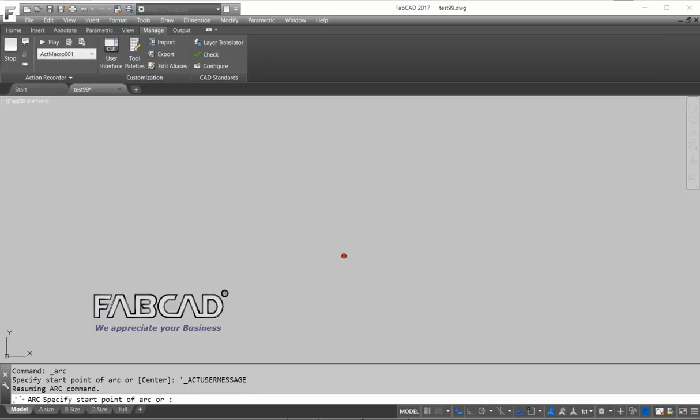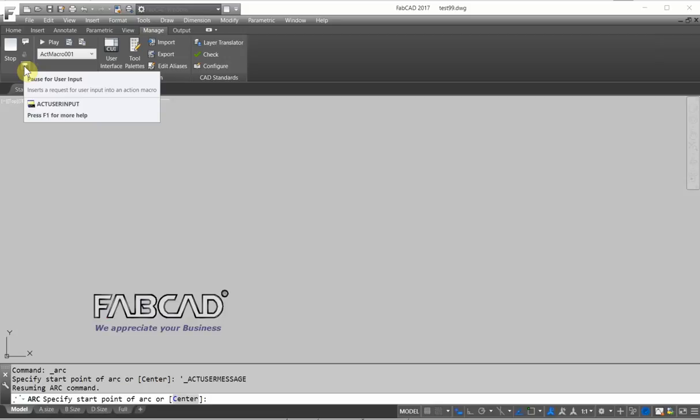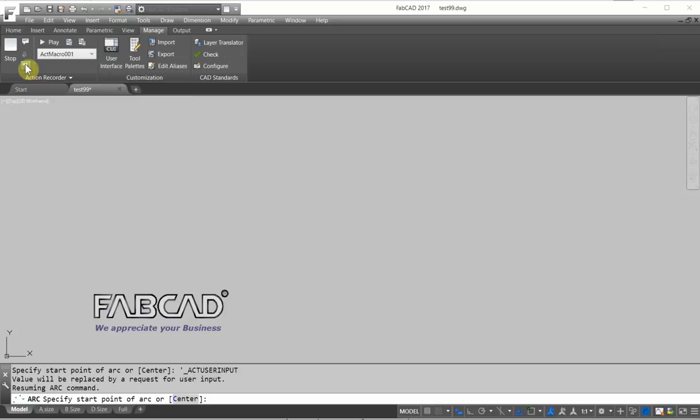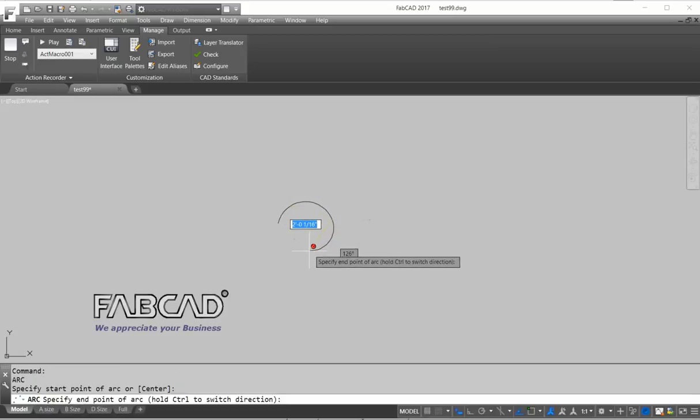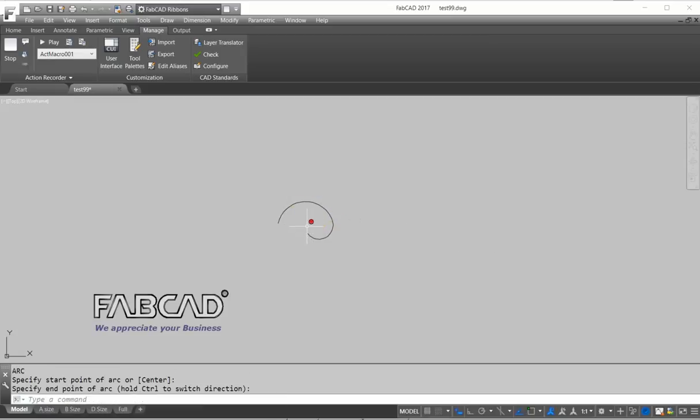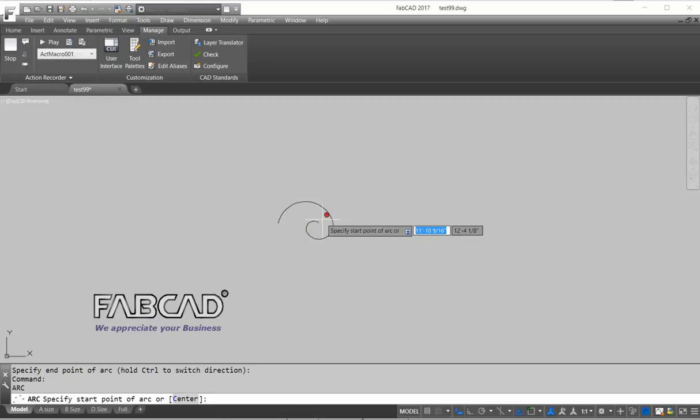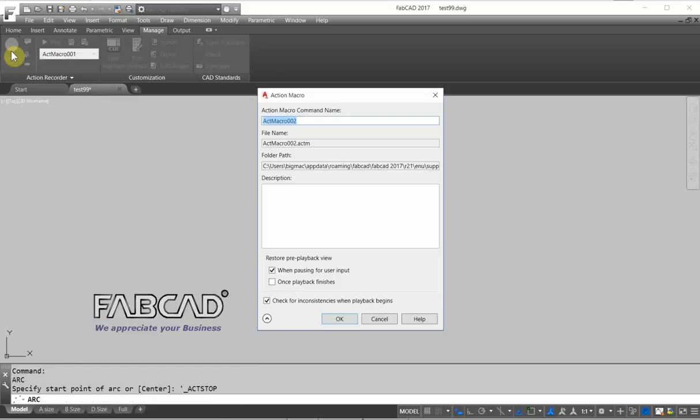Okay. And then underneath here, there's this other button that says pause for user input. So I'm going to click that. And then I'm going to pick a point and then drag it around to there. Right click again, and just create a simple scroll. Then when I'm done, I'll click stop. I'll call it Scroll 2.